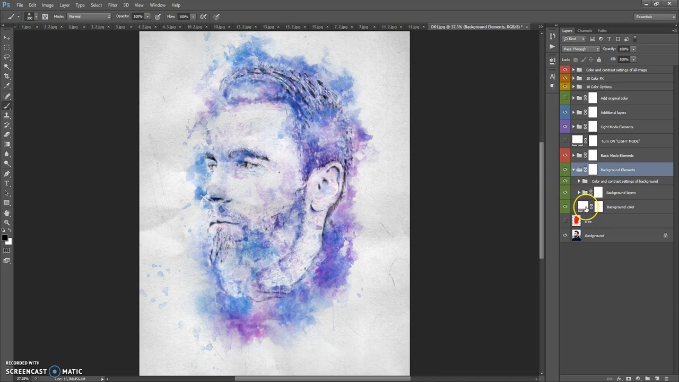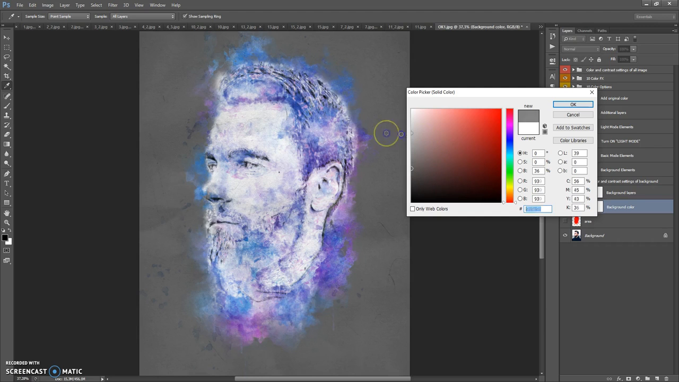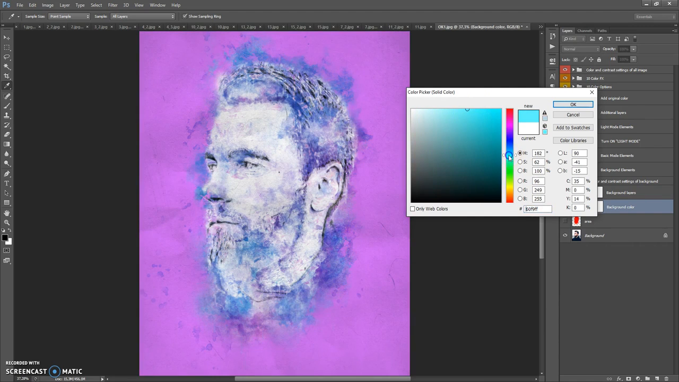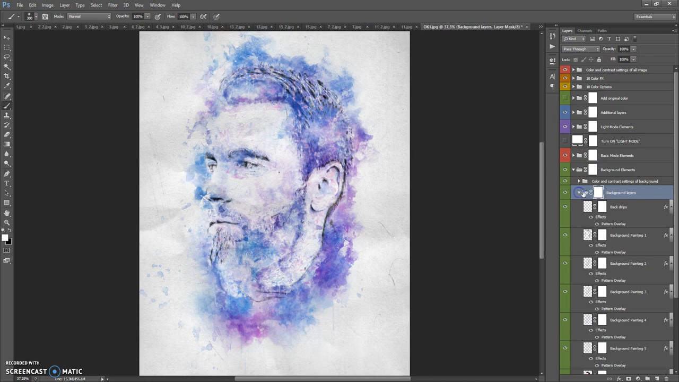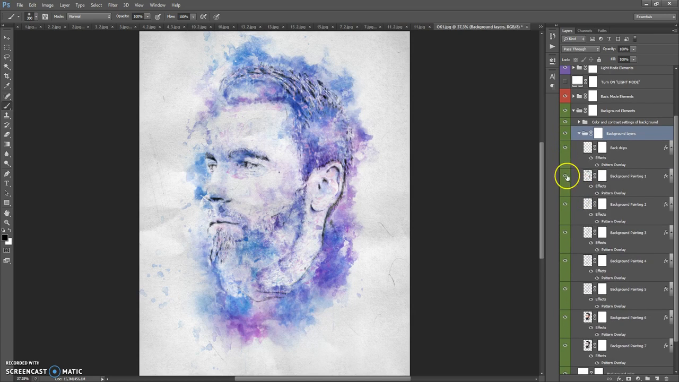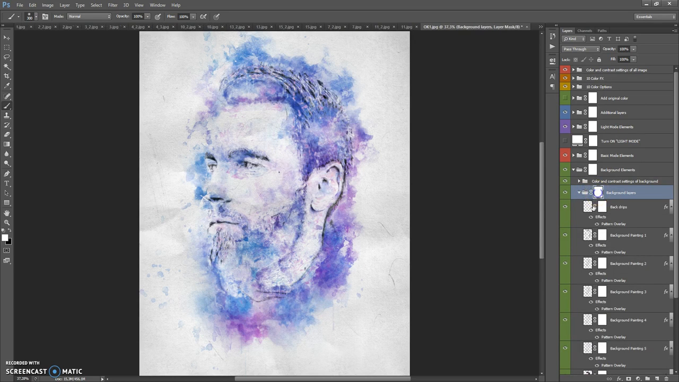In this folder you can change the background color. You can use any colors. Also, this folder contains background layers. If you need to erase some space of these layers, you can use the layer mask of the folder, or you can use the layer mask of the layer.